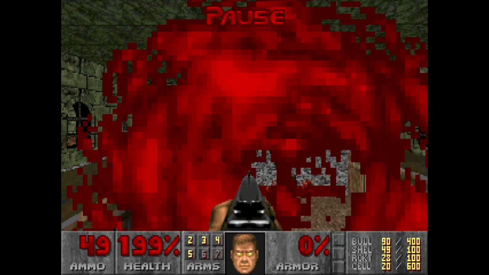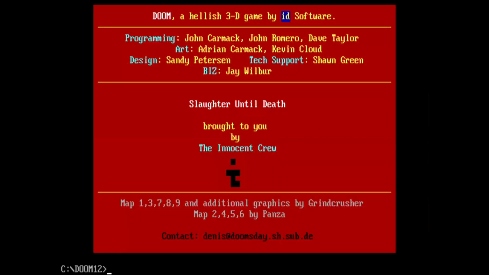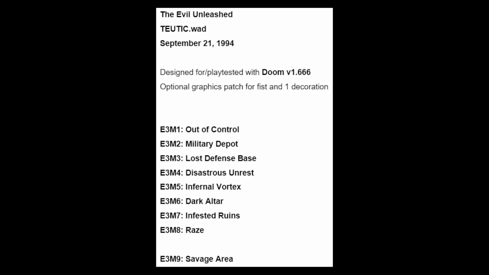Anyway, if you get to play this level set someday, you'll get to kill this guy on your own. For now, that's all I'm going to show you from Slaughter Until Death, so that I won't give too many spoilers in case you want to play it yourself. So, this map set has a sequel, which is called The Evil Unleashed, or Teutic.wad if you prefer.